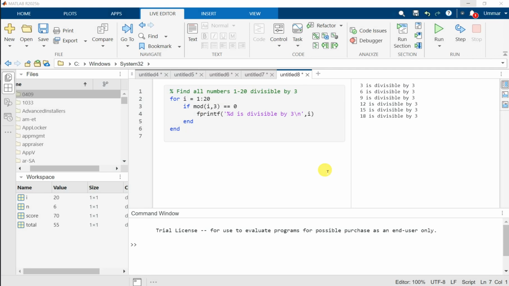Loops and logic done. In Part 5 we use everything we learned to plot graphs and visualize data. That is honestly one of the best parts of MATLAB.